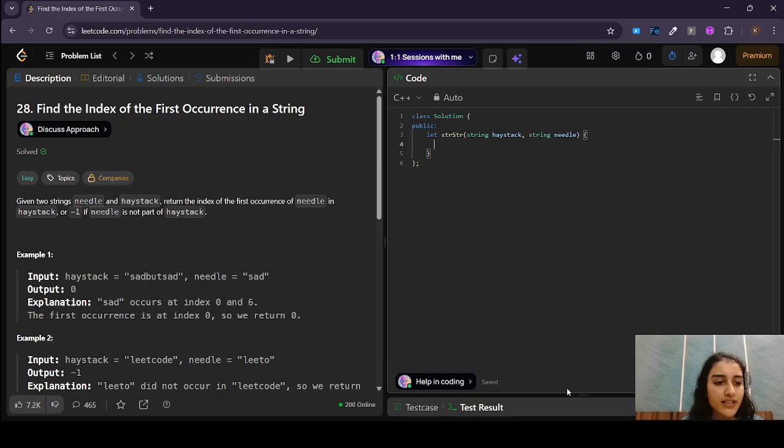Let's look at the example given here. The haystack is "sadbutsad" and the needle is "sad". The substring "sad" first appears right at the beginning, at index 0, so the output should be 0. If the needle equals "but", it appears at index 3. If the substring doesn't appear at all, like "xyz", then we simply return -1.